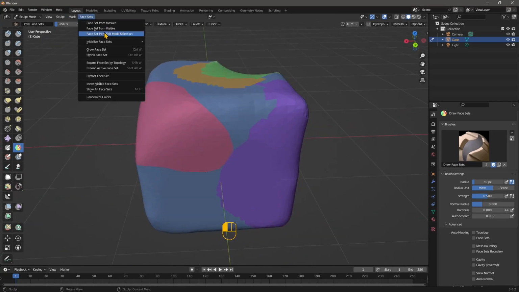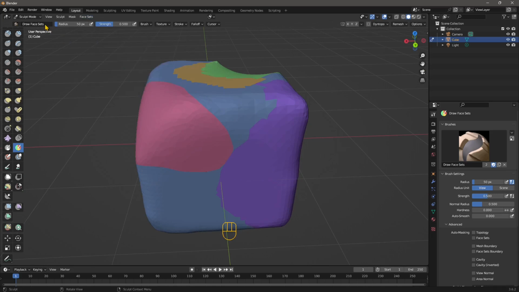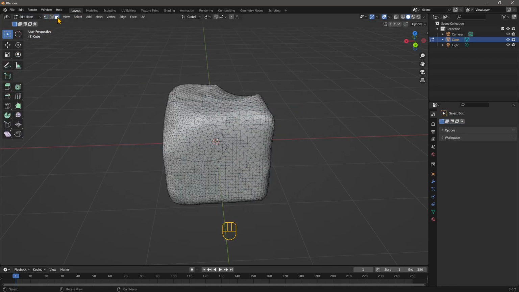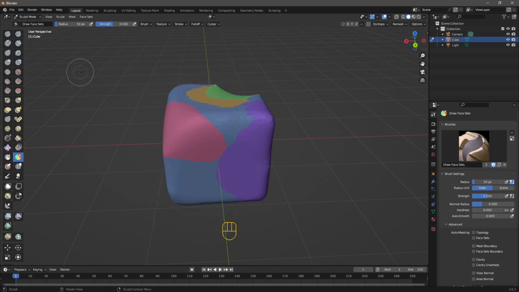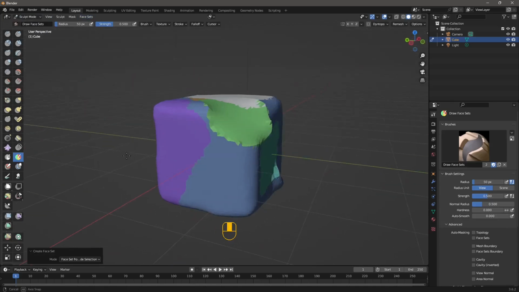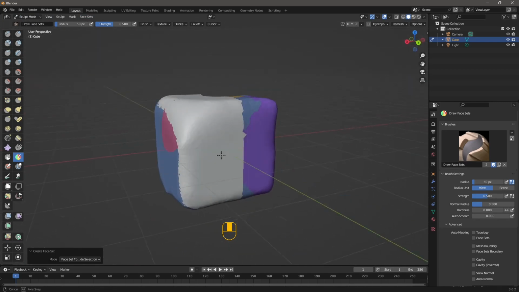Or we can do the face set from edit mode selection. So let's go back into edit mode. So I can select here with the face selection, I can select this part and then go back to sculpt mode and then do face set and do face set from selection. So you can see created a face set right there.